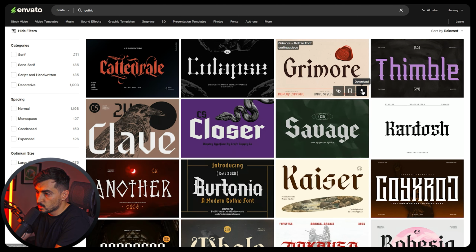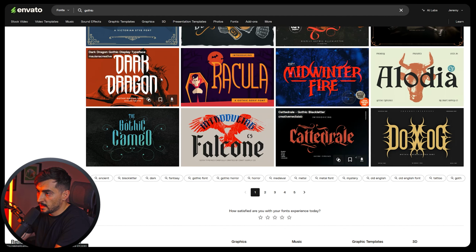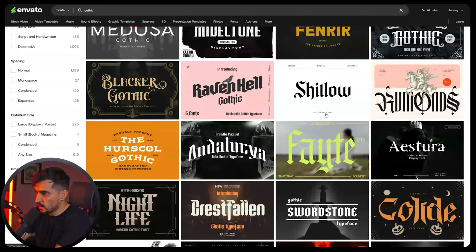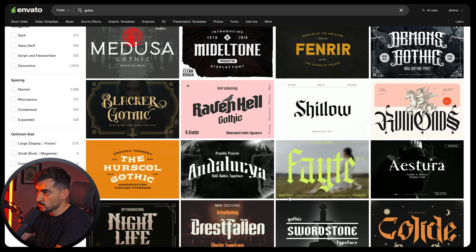Metal Gothic, that looks cool. We'll do this one. Grimoire. And I think I'm going to go back to page 1. I really liked this one here, Shiloh. Cool. Beautiful. So once we're done with Envato Elements, we've got our font. Now I'm going to go into Adobe Illustrator and start creating our logo.